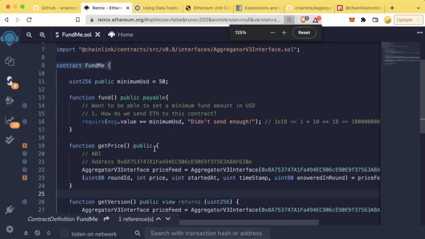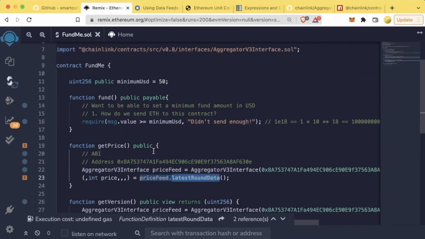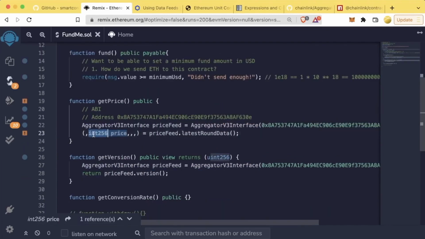Oh, now there's a lot of code here. Since this function returns so many different variables, we have to set something up to capture them. However, all we care about is price. We don't care about roundId, startedAt, timestamp, or answeredInRound. So what we can do is just remove them and just leave the commas. And now we have int price equals priceFeed.latestRoundData. The reason that price is an int256 and not a uint256 is because some data feeds could be negative here. So it's an int256 so it can stay flexible.